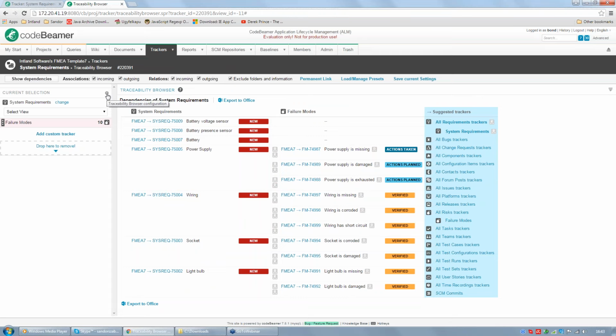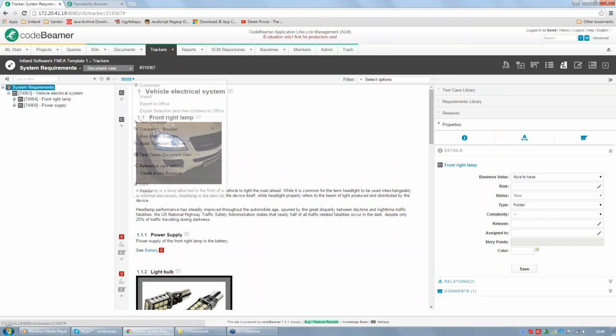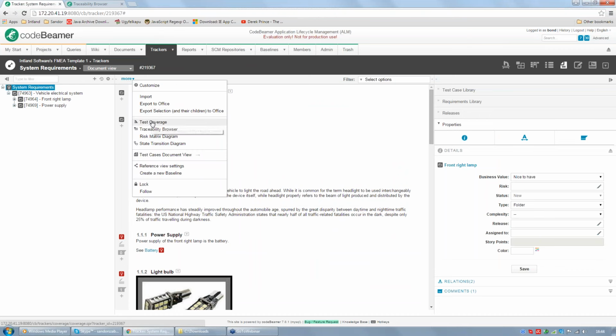These are comparatively new developments, and these features were developed just recently. And the last thing that I would like to demonstrate is the coverage view of the system requirements, in which you can see how much your requirements are covered by test cases.